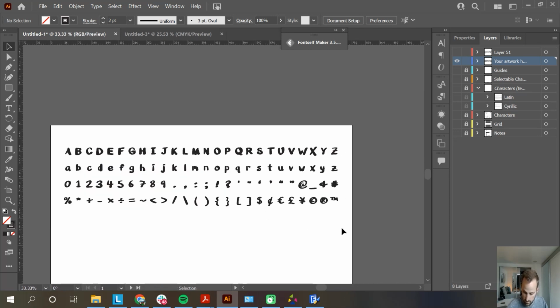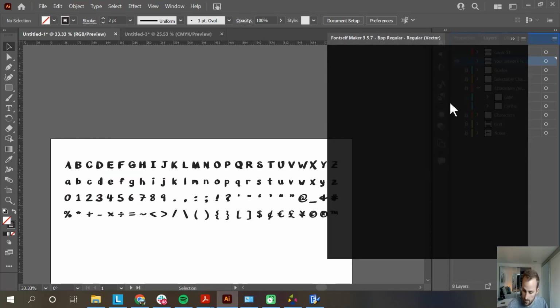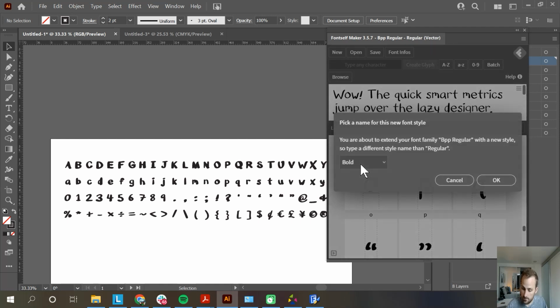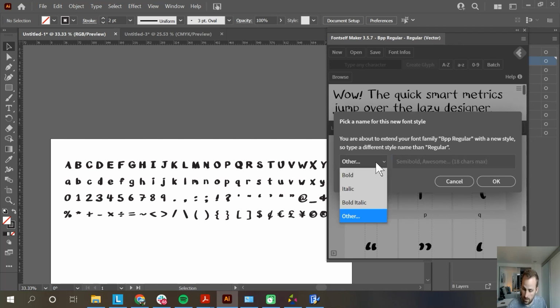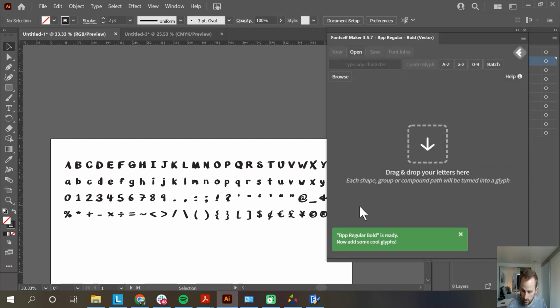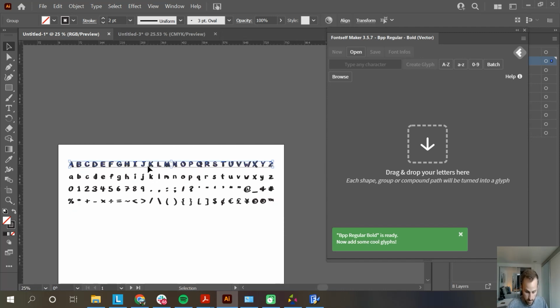So that's pretty cool. And now we're going to set up a new font just like we did before. We're going to hit new. Instead of new font this time, we'll hit new style. And then we can define the type of style. In this case, it is bold, but we can also do italic. Or you can select other and set your own name for your font. Sometimes it could be named Slim, for example. I've seen fonts with those kind of styles. So there we go. We're ready to start the process again.